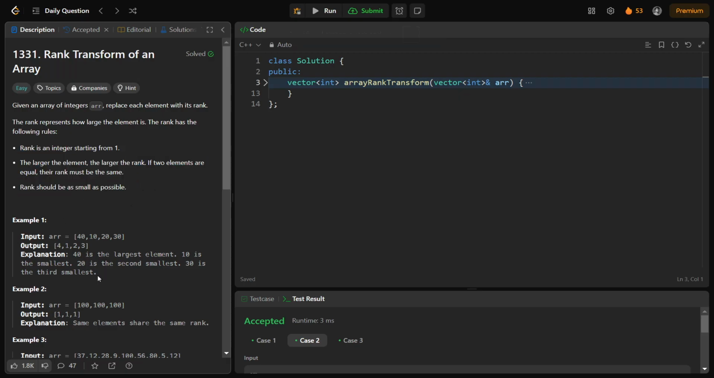Now let's look at the test cases. We have 40, 10, 20 and 30 with rank 4, 1, 2, 3, and the reason being 10 is the smallest, so rank is 1. 20 is the second smallest element, so rank is 2. 30 is the third smallest element, so rank is 3. 40 is the fourth smallest element, so the rank is 4.